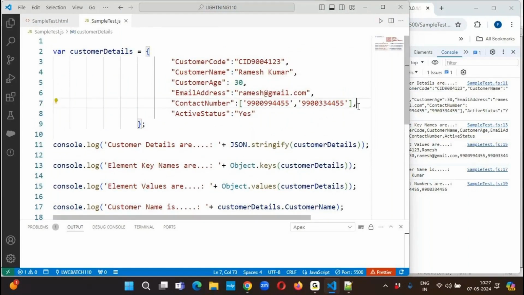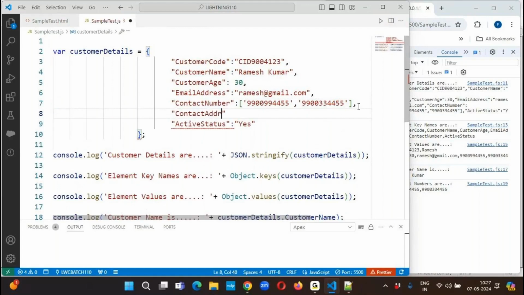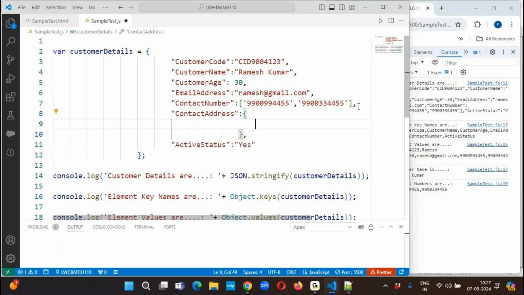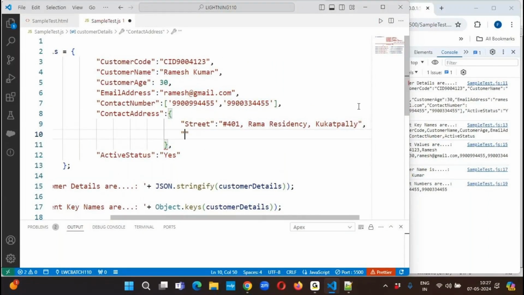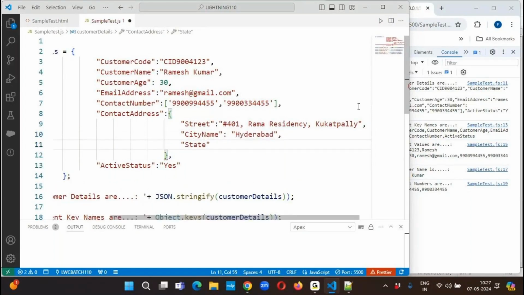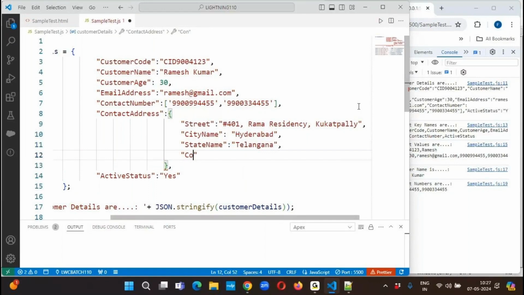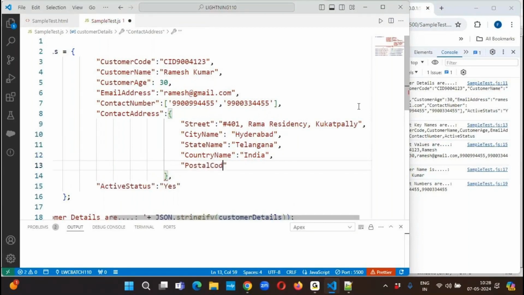Next, can we store some object elements inside this object? Yes, we can store object elements also. Now I would like to store a contact address. I'm representing this object element here. Inside this object, I'm storing an object element like street, flat number 401, Rama Residency, Kukatpally, city name Hyderabad, state name Telangana, country name India, postal code 5000132, for example. I'm giving all these values.